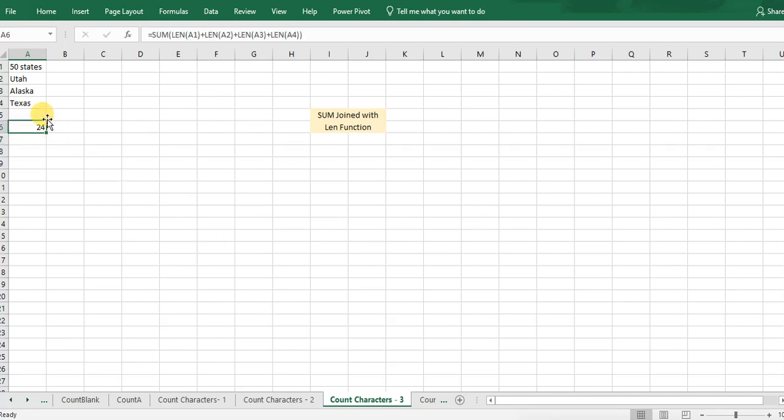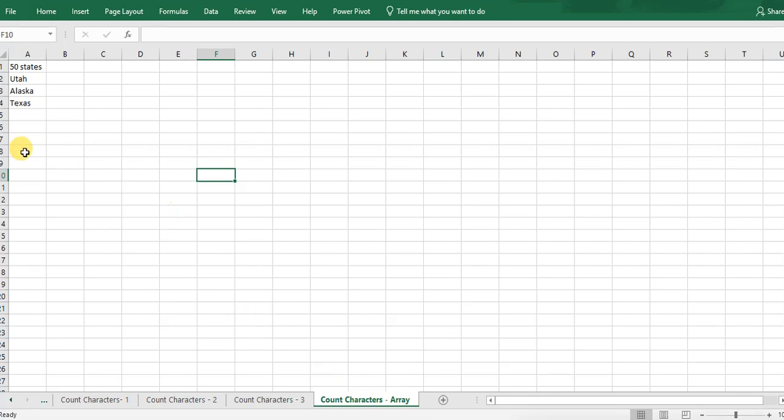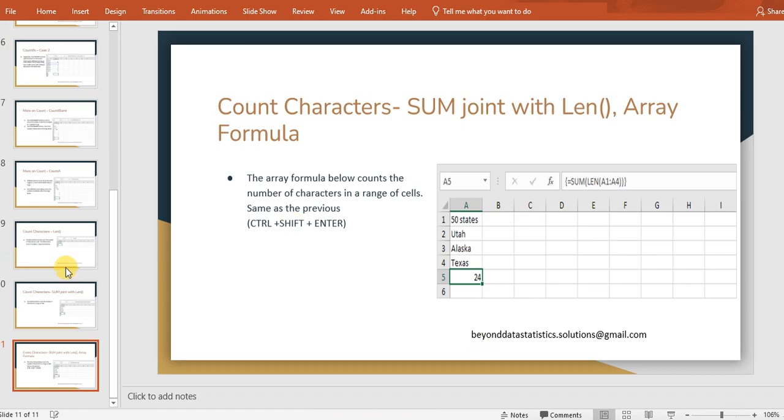So the last aspect is the easiest way of doing this. For example, you have a lot of rows. You cannot proceed making LEN A1, LEN A2, so you use an array formula. Let's see how this array formula works in Microsoft Excel. Let me first introduce you to that in the PowerPoint. We use the array formula to join the SUM and the LEN. You just use one SUM, one LEN, you select your range, then you use Control Shift Enter to return your results. So let's see.